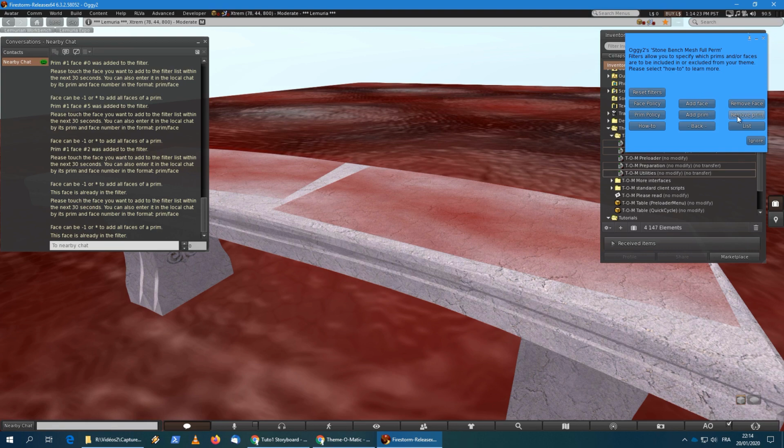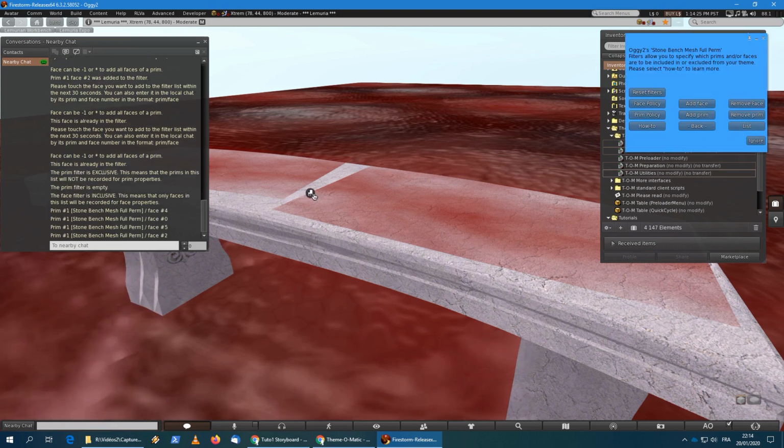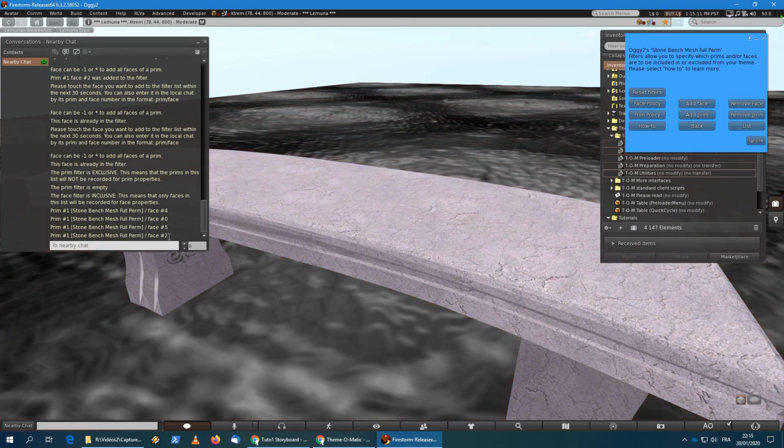At this point, just to make sure, I can click the List button again to have the face filter report its current configuration. We are now ready to make the first actual theme.